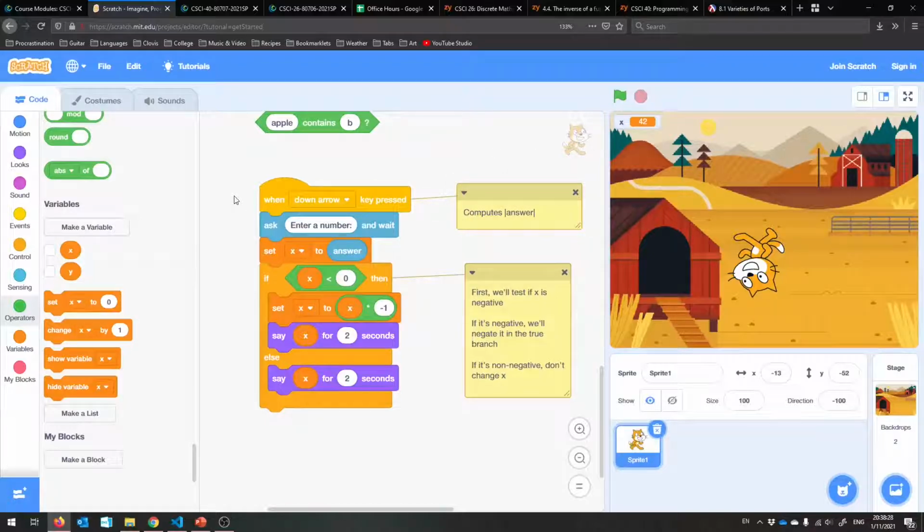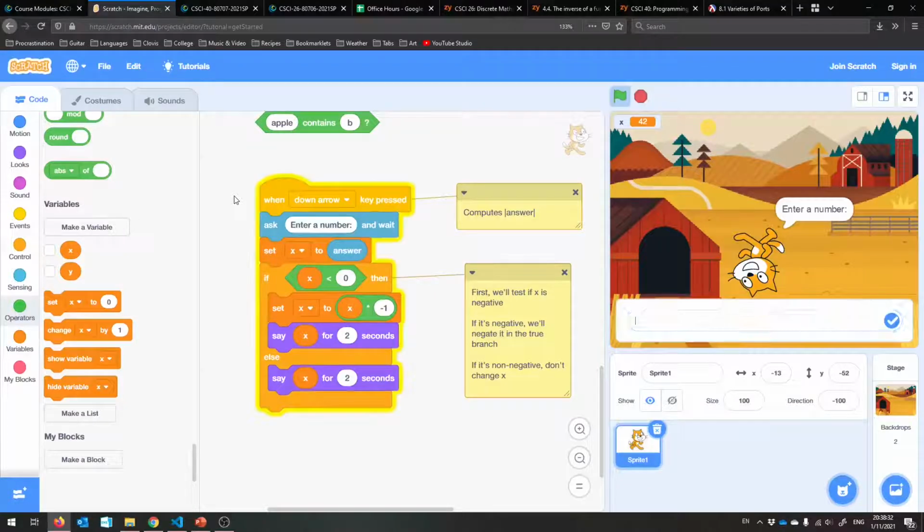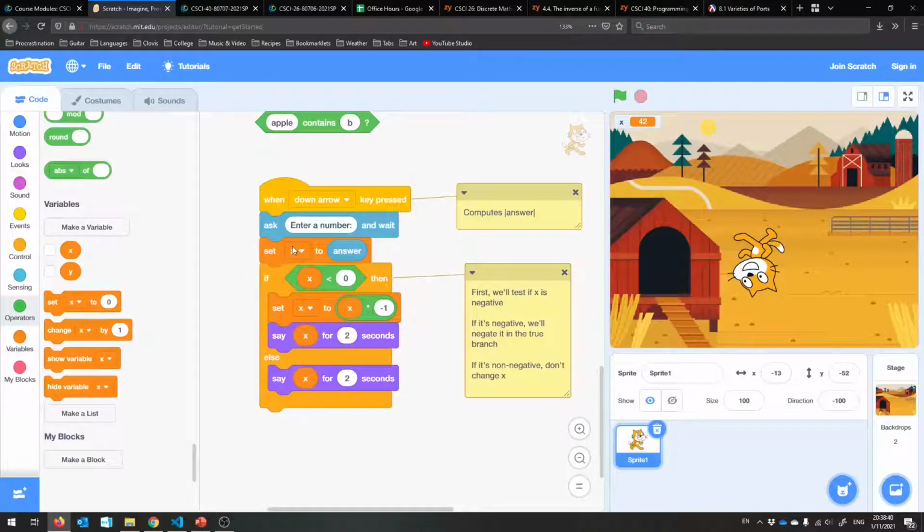Okay, are you ready? I'm going to press the down arrow, and here we go. So enter a number. Let's do -42 because that's the harder case. And hey, we get 42 back. So again, setting x to be -42. -42 is less than 0. We're going to set x to be -42 times -1, which is positive 42. And then we're going to say that new value of x. See that? So we hit the true branch.